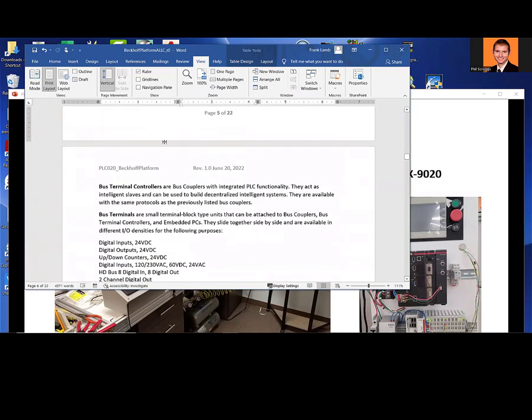And of course, you can find this on their website. Then they have some bus couplers that have PLCs built into them. And that's what the bus terminal controllers are. They're bus couplers with integrated PLC functionality, so you can download a program to them.